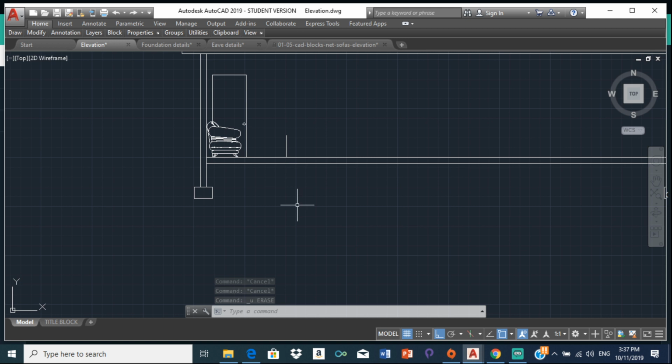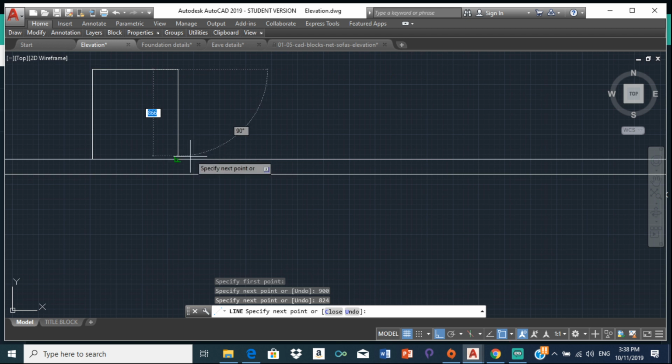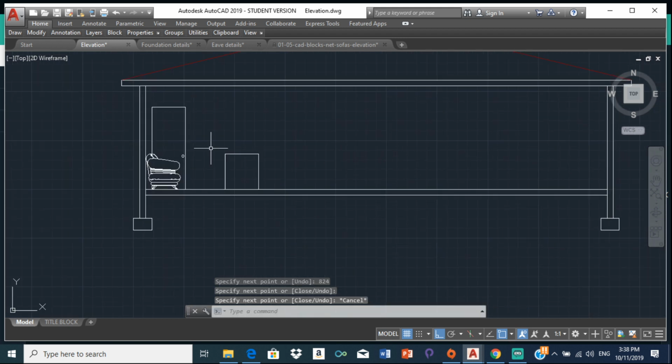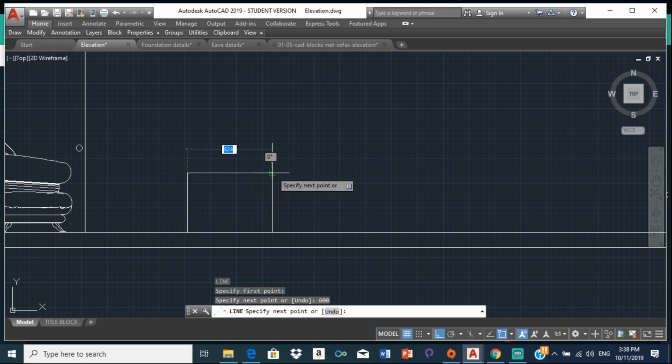Alright, so the line starts from there and this line is 900. Alright, so that's my table there. So it went across by 824, so made this 824. Then bring this back down. Alright, 3 feet seems too big for the table, so instead we'll use 2 feet. So let's just make this 600 then, because 3 feet is really big. So let's make this 600. Alright, yeah, that's a lot better.